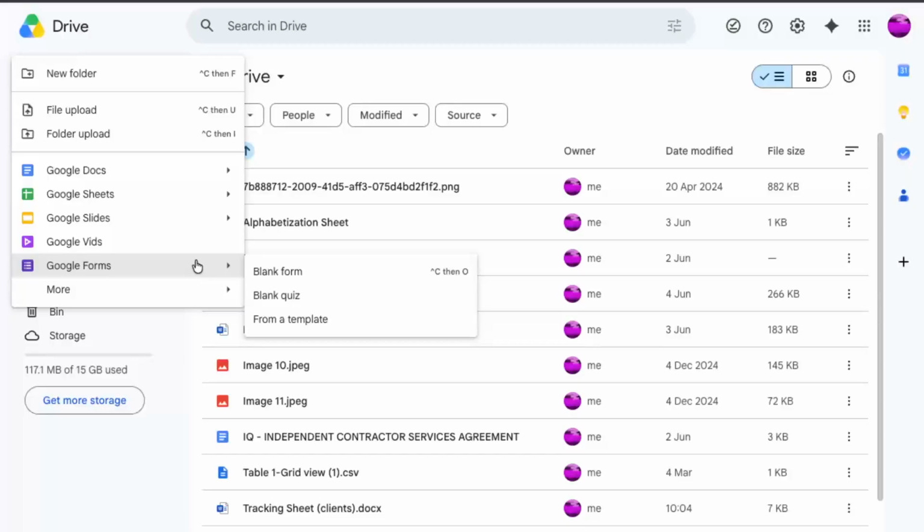You can choose blank form if you want to build a regular form from scratch, which is great for surveys, registrations, feedback forms, or collecting general information. You can choose blank quiz if you want to create something with quiz features, such as answer keys and scoring. Or, if you want a faster starting point, choose from a template to use a pre-designed layout and customize it instead of beginning with an empty form.